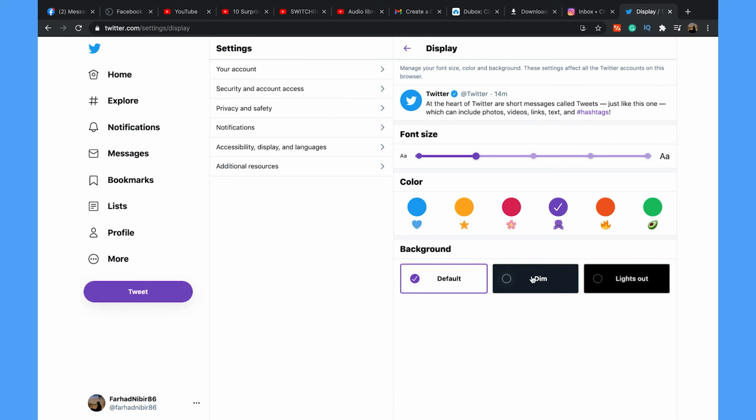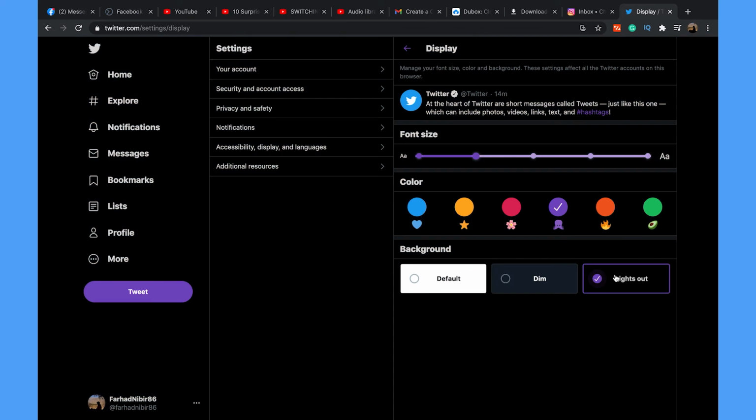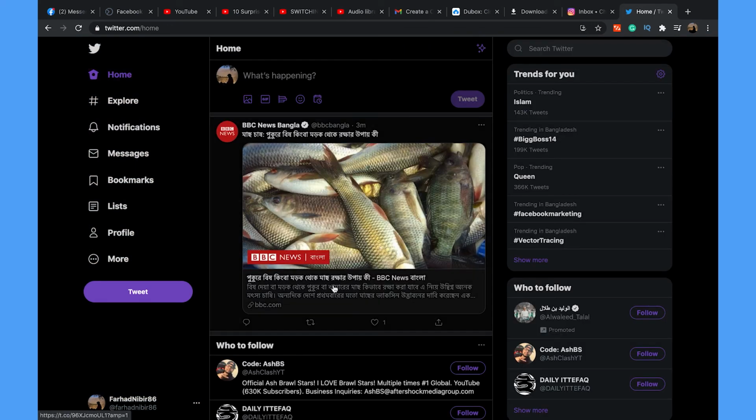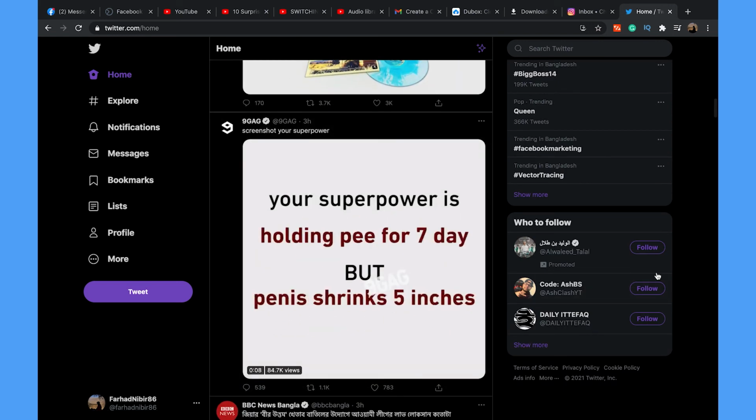You can also change the background. You can set it to dim and lights out. The lights out is the dark mode and all the changes are saved instantly. Now if you go to the home page, you will see the whole color scheme has been changed.